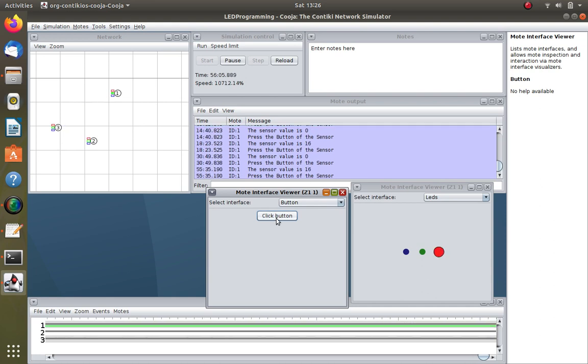So this is a simple program on LEDs, how to program the LEDs and the button sensors.